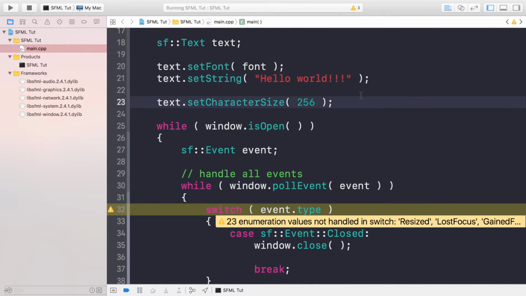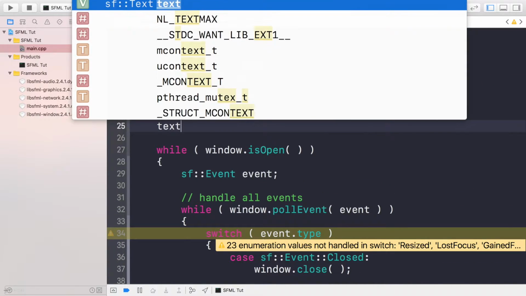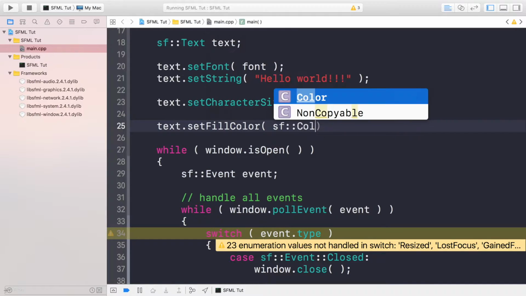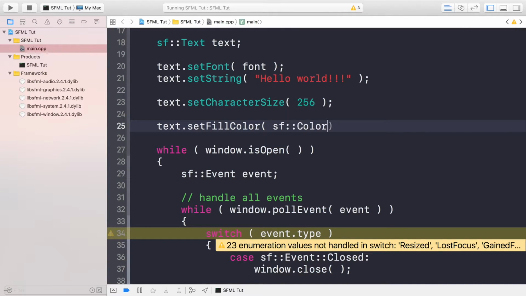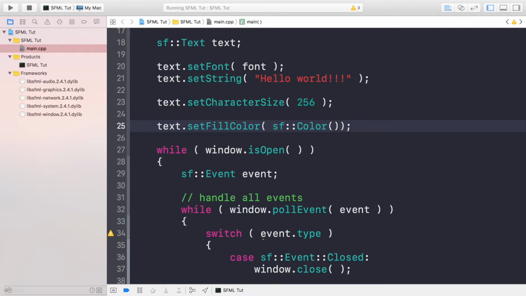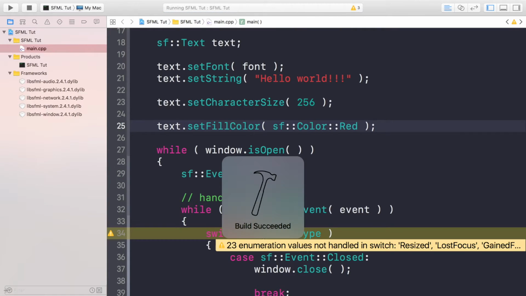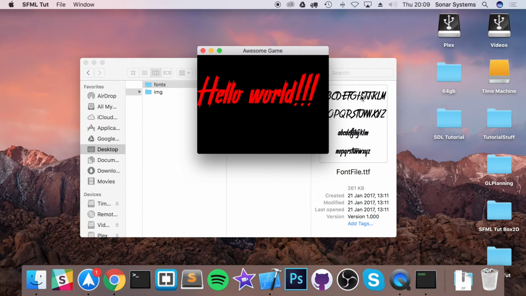Next, we're going to set a color. To do that, you do text.setFillColor and do sf::Color. You could just do an sf::Color like so and pass in an RGB and an alpha value, but we're going to keep it simple and just do ::Red. And if you run this now, we will get the hello world text in red color.